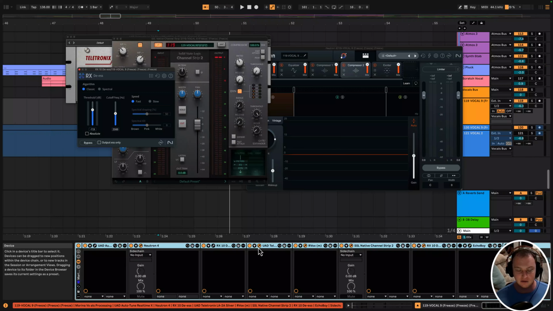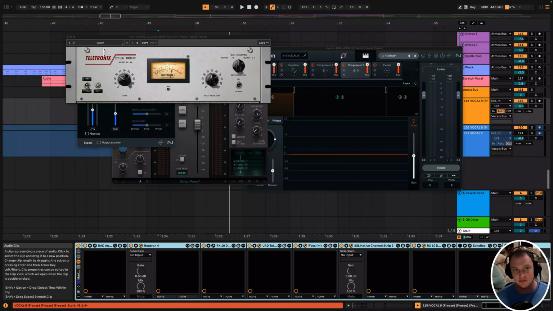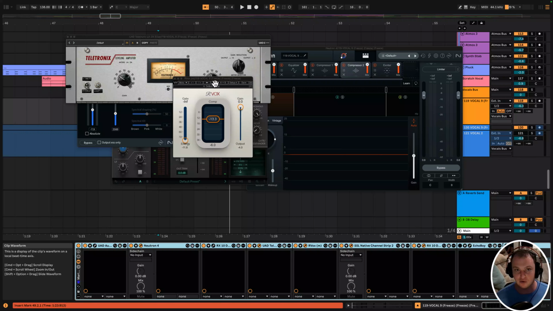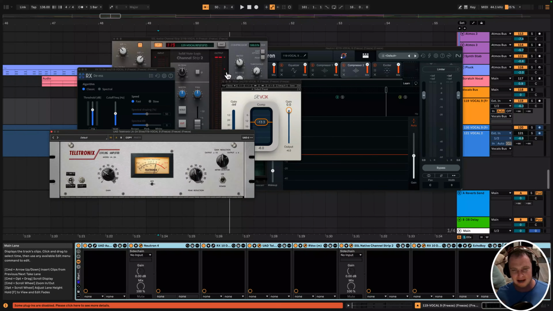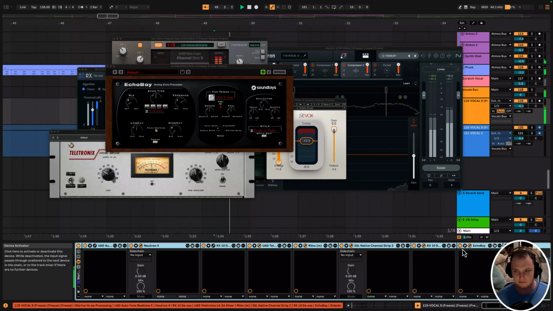I think the things that will always make sense to have in your vocal chain are something like an LA-2A. Obviously, you need to have some compression. I think the RVox does a great job of that. The LA-2A is like a compressor, but it's an opto compressor, so it has a lot of tone shaping to it. So that combined with the RVox really is what gives it the character. And then that's going through the Soundtoys EchoBoy.